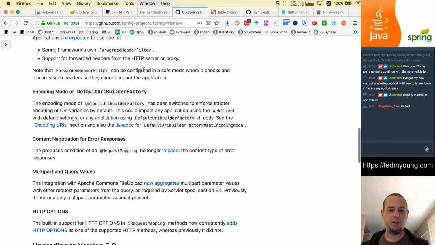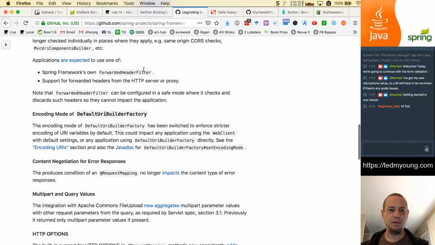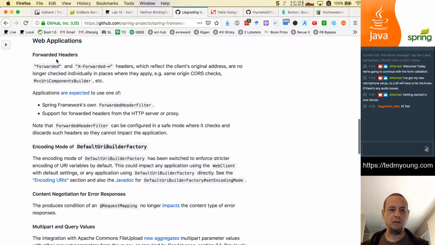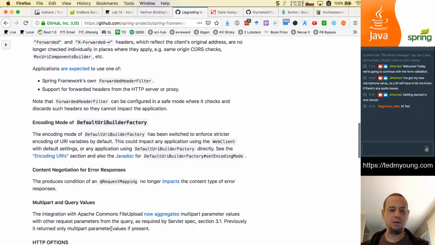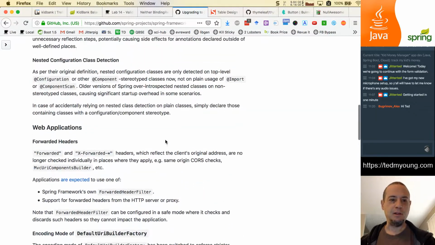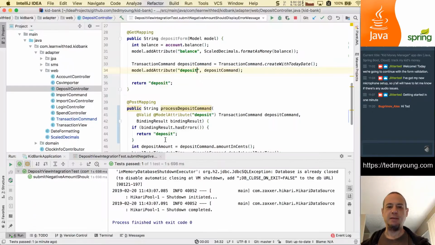Nothing specific. I wonder if there's another guide somewhere else. Content negotiation, forwarded headers, builder factory, multi-part and query values, HTTP options. Well, I don't see any mention of anything. So now I don't feel so bad for having made that mistake. Okay.